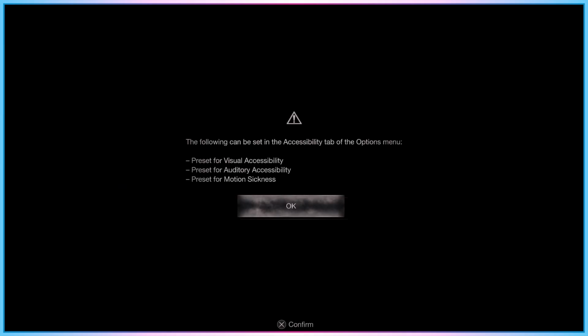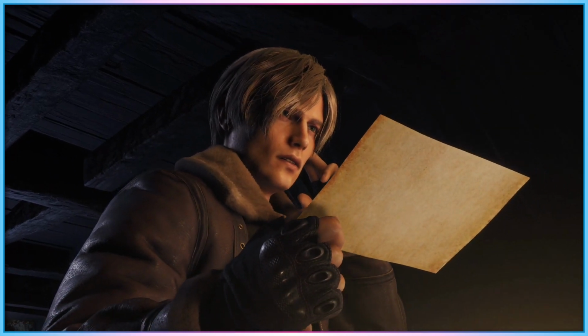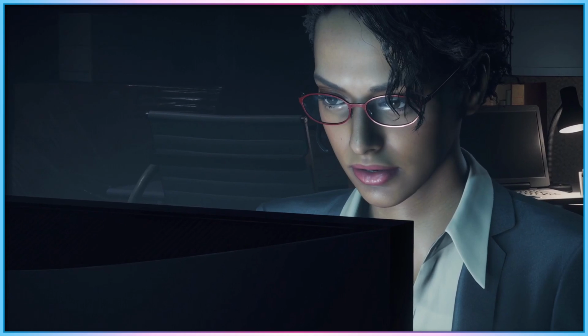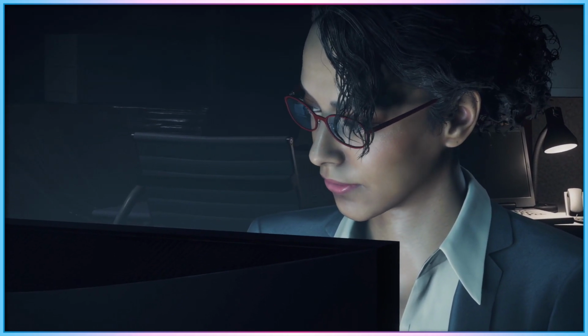Once you've set up some basic settings like HDR and brightness, the game lets you know that there is an accessibility tab in the settings menu, and that it contains presets for visual accessibility, auditory accessibility, and motion sickness accessibility. There is unfortunately no preset for motor accessibility, one of the core pillars often offered in these kinds of preset lists. This absence is all the more strange given some of the settings that the game does offer, but we will discuss that in a little bit.